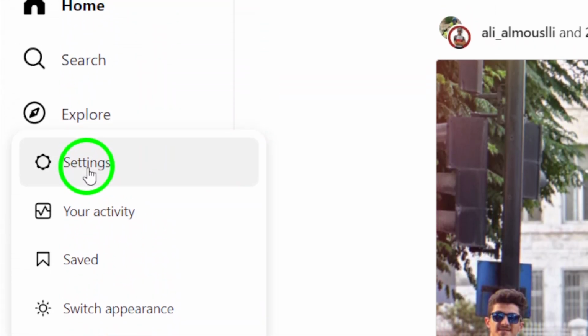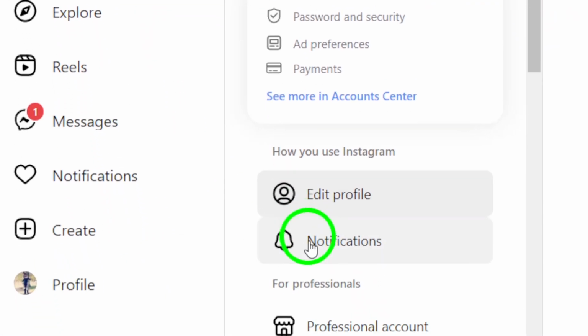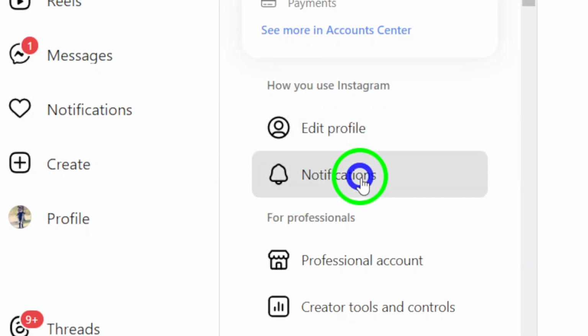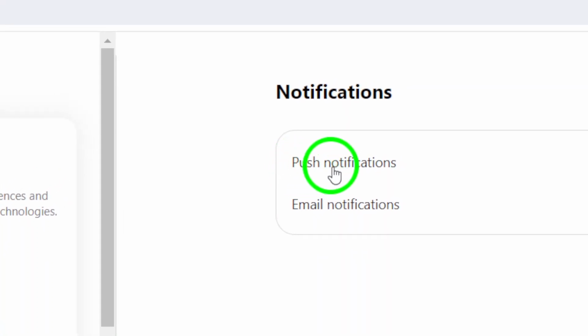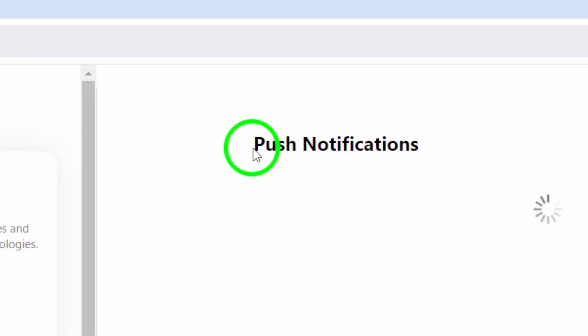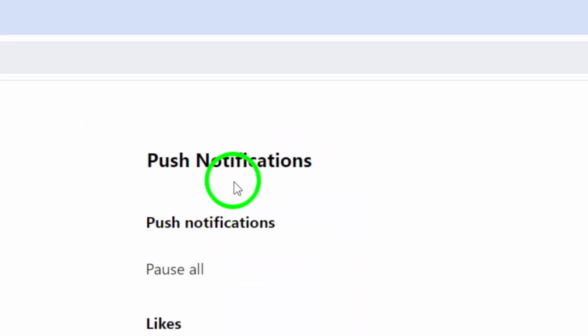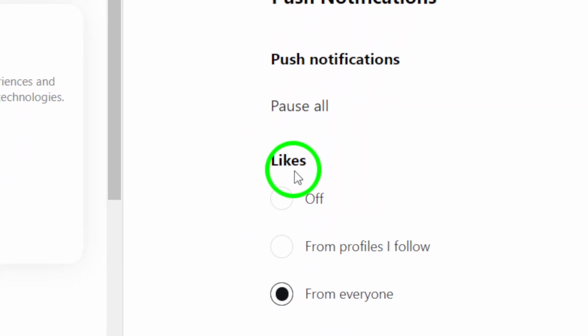Now, select Settings. In the Settings menu, look for the option labeled Notifications. This section is crucial for managing all alerts you receive from Instagram. After clicking on Notifications, the next step is to select Push Notifications. This option controls what notifications you receive directly on your device.